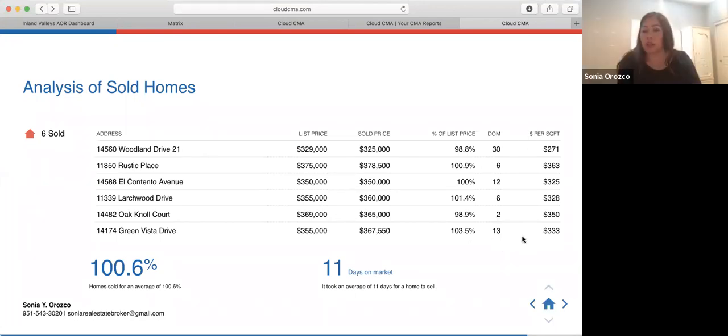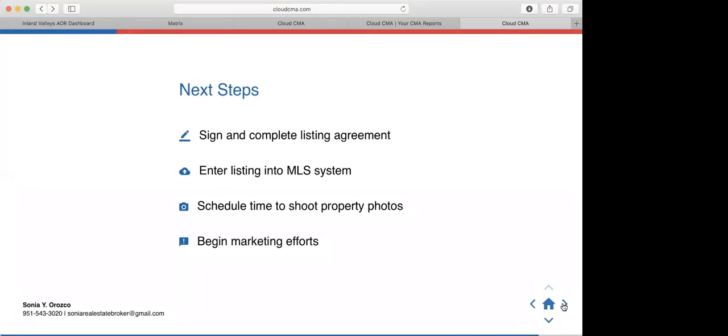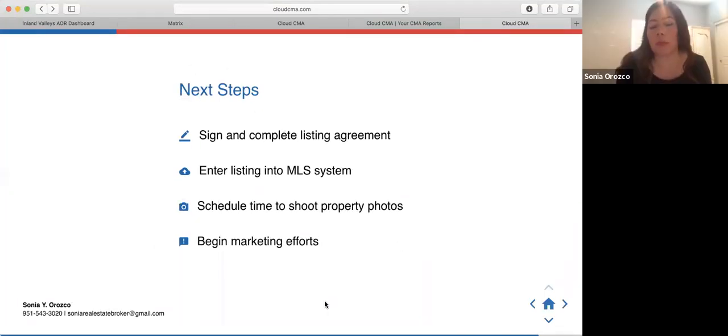And then again, it just shows here the days on market versus the price per square foot. And then next, this is the last thing that shows up, and it's up to you. You can tell, because they're going to ask you, well, so what do we do from here? So then here you would just let them know, the first thing we would need to do is sign and complete the listing agreement.